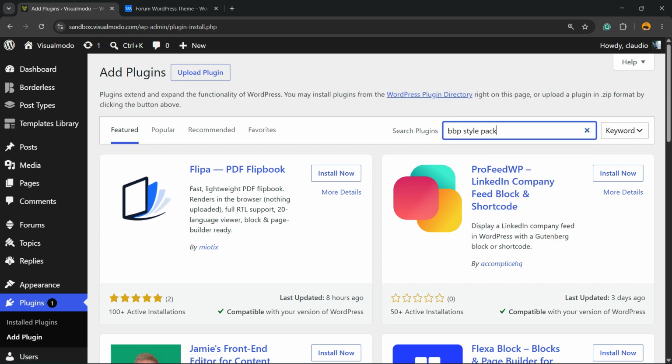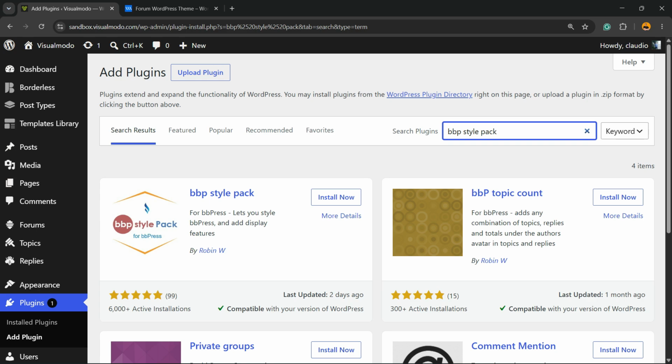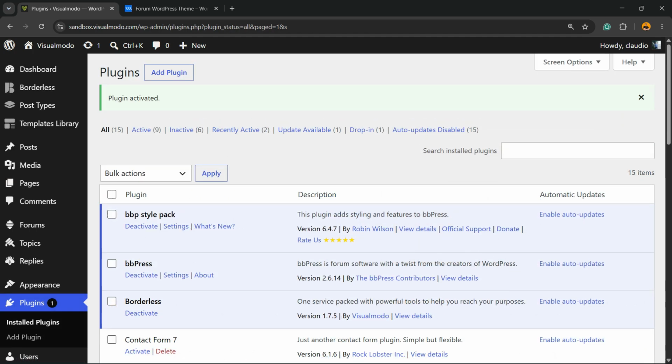Click and type bbp Style Pack. Click on Install Now. This guy right here. Thanks, Robin, for a great plugin. Click on the Activate button. This is going to redirect you to the plugins list, a list where you can see all of the plugins present on your site. All you have to do is click on Settings, okay?